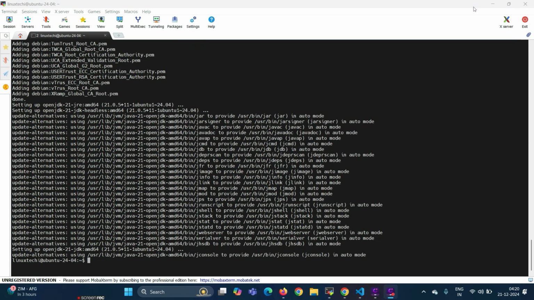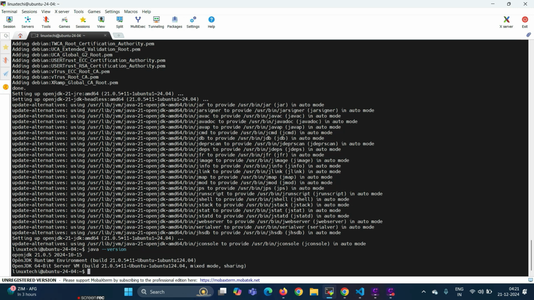After the Java installation, verify its version. Run the command java -version. Output confirms that we have installed OpenJDK 21.